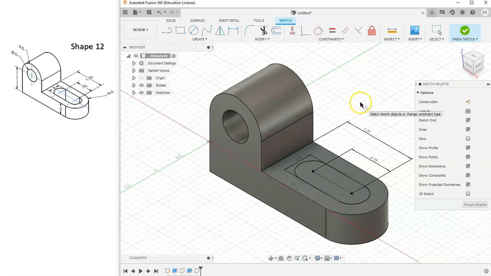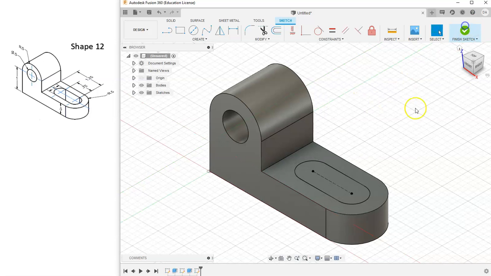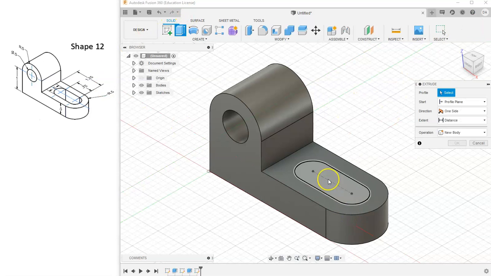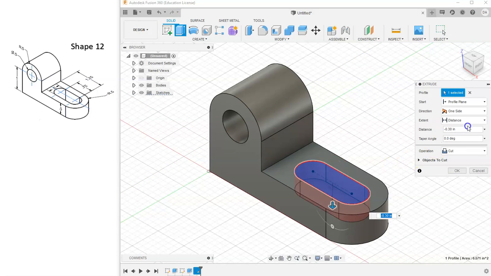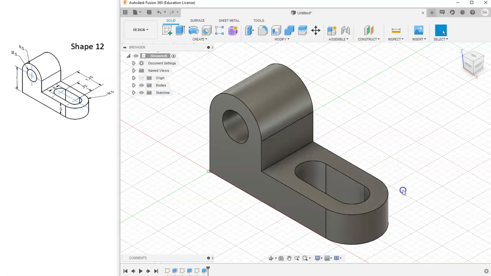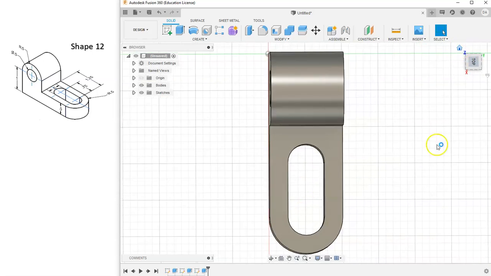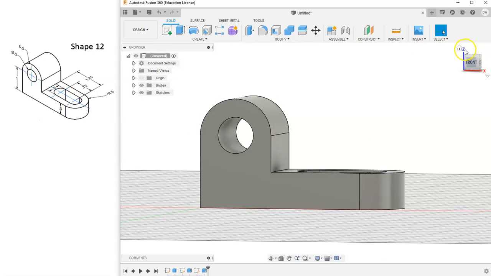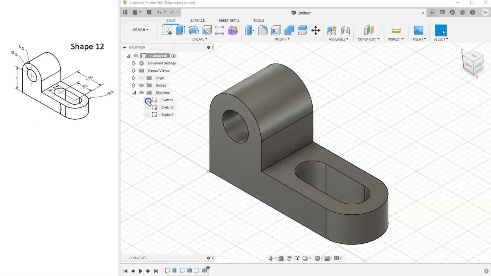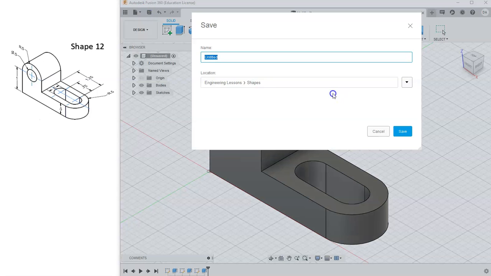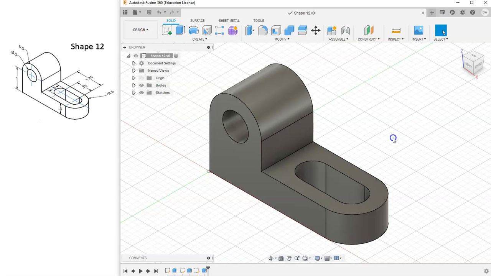But now I'm done with this sketch. I'm going to right click and hit cancel and finish my sketch, and I'm going to extrude cut this all the way through. Hit OK, and if we look, that hole is cut out, and this hole is cut out, and all of our sketches are fully constrained. So we are done with this shape. Let's go ahead and save it, and we will call it shape 12. Hit save, and there you have it.